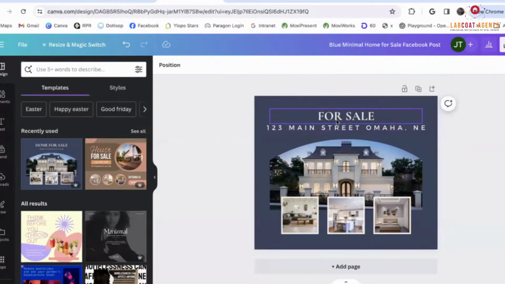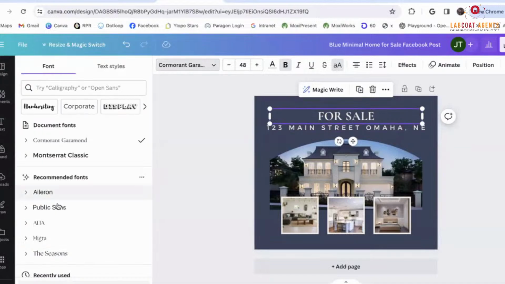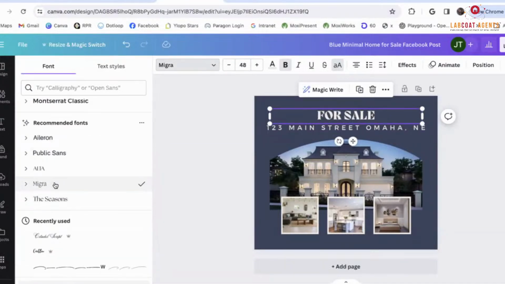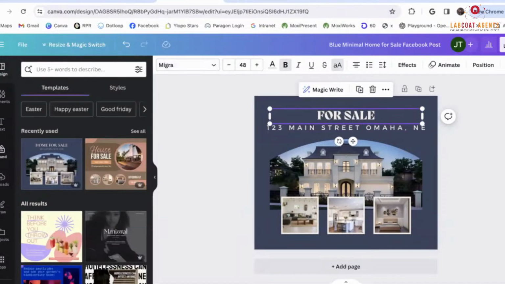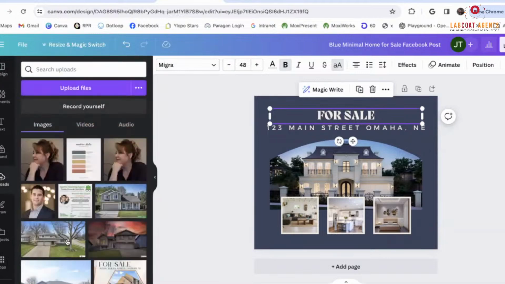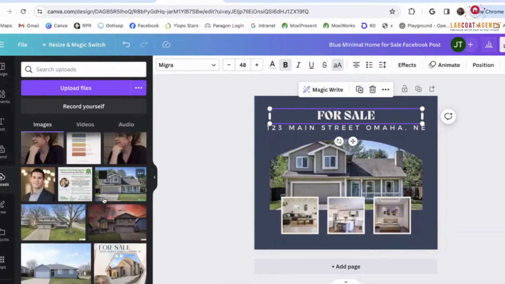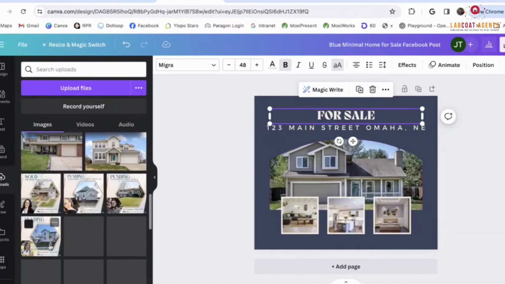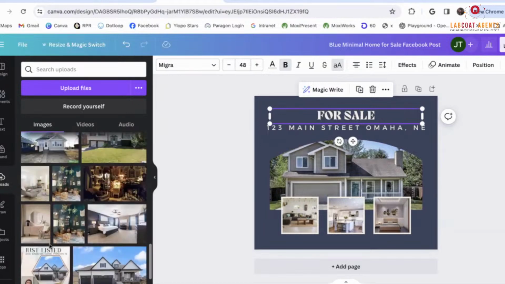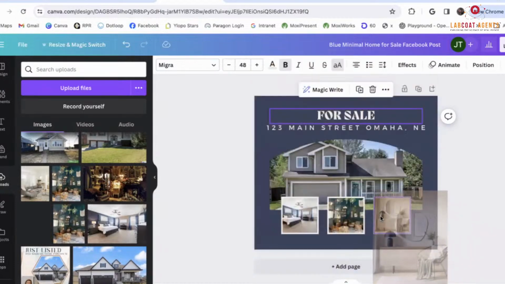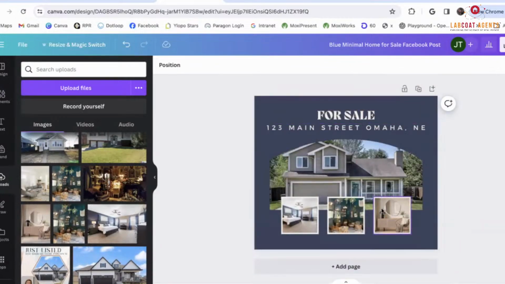And if I want to change my fonts, I come up here and let's say I like that font. All right, for sale. I come back over here to my uploads. Let's say I drag in a couple of photos that I'm really liking with this house. Let's say I like that photo, and that photo, and that one, and that one. See how quick and easy that is? You guys, super fast, super easy. Now I have a for sale post that I can turn around and go jump up.